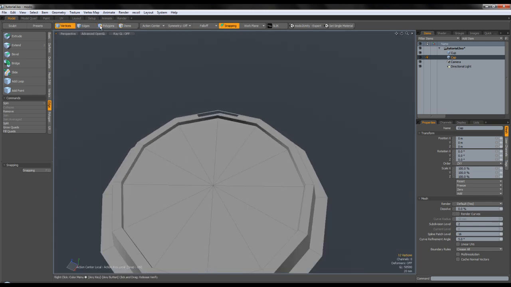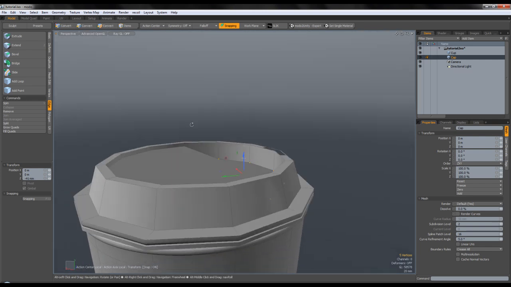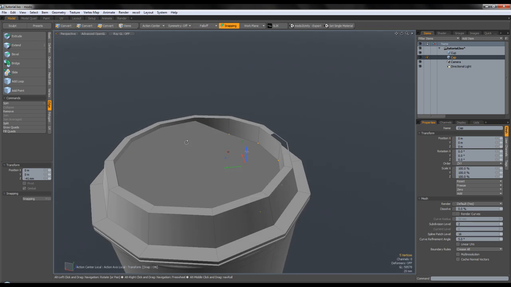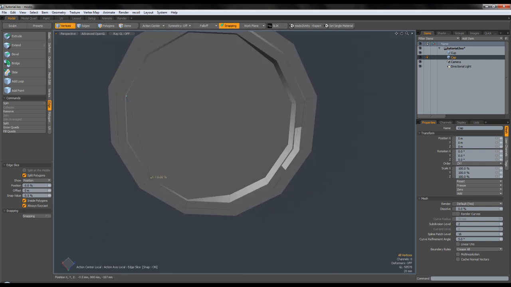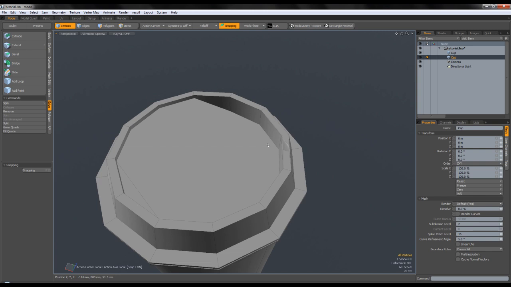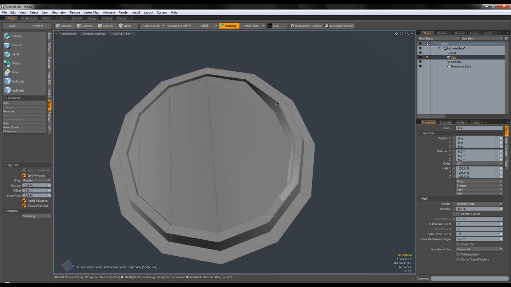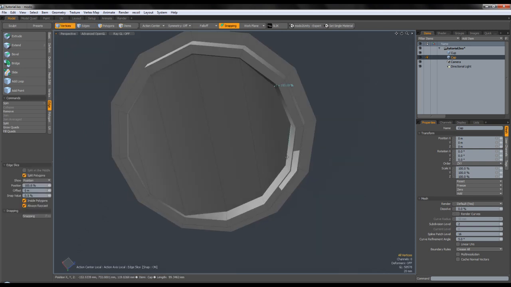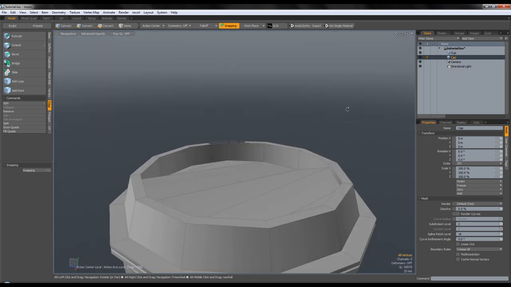We need to delete these edges and we need to grab these vertices, okay, and we need to move them down about that much. Okay, and now we need to add a new kind of triangulation to this cylinder because the cups have a small indent in here. So we need to change the triangulation so the indent shows better and smooths better. Okay, I know this because I've tried before and it's not doable with a standard triangulation.